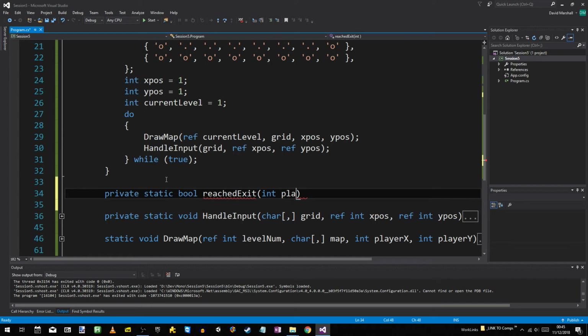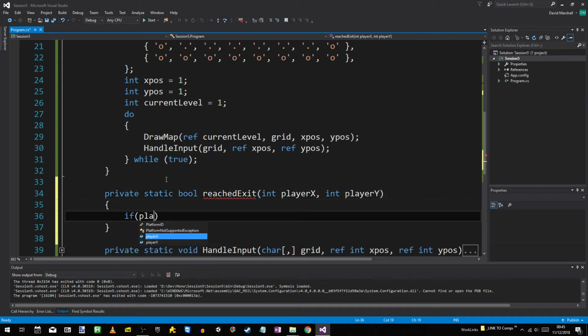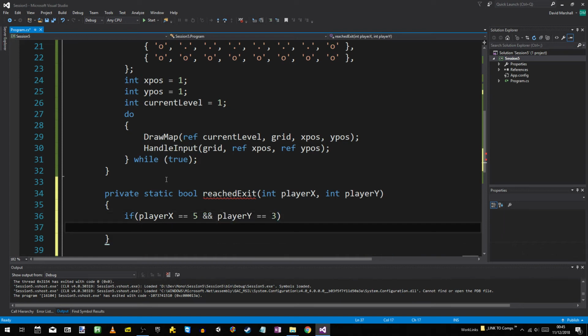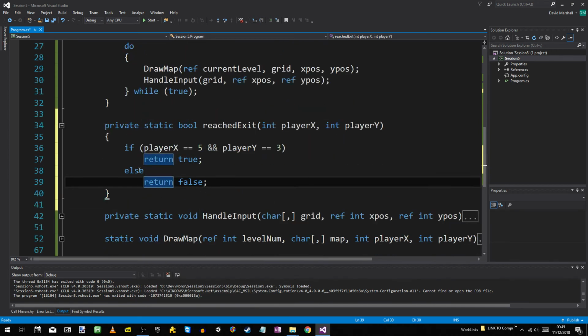To know whether we've reached the exit, we need to know what is the current player's x and y coordinates. And if the player's x, let's say, is 5, and the player's y is, let's say, 3, then we have reached the end. So yes, we return true. Otherwise, we haven't reached the end, return false. There is no way to go through that code without reaching one of these two lines. So it's always going to return something, which is necessary because we've said it will return a Boolean. So now we've got a function that will give us a true or false Boolean.